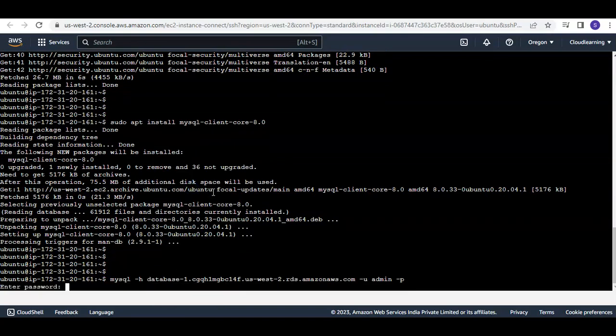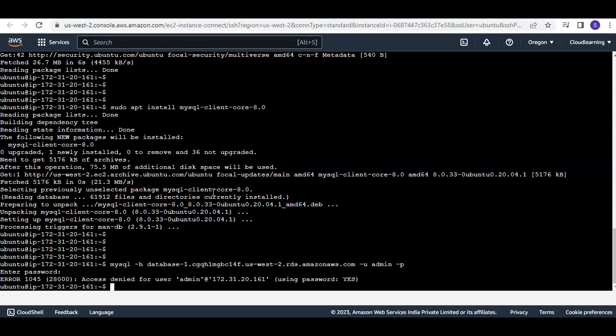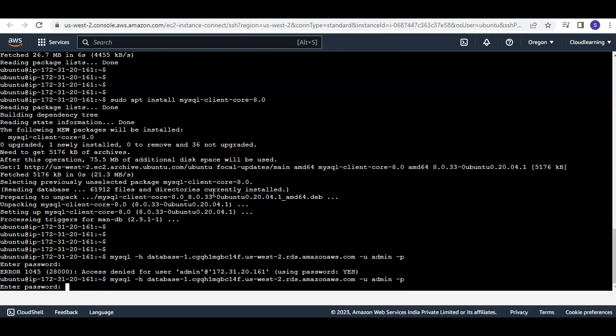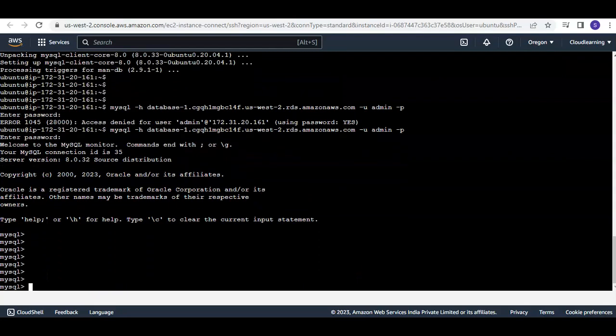Enter it. Now it will ask you to enter the password of your database, and the password I'm going to put is the master password that we provided. It says the password is not correct. Let me add it again. And here you can see I have now connected to the MySQL database, which is the RDS database instance that I'm running.